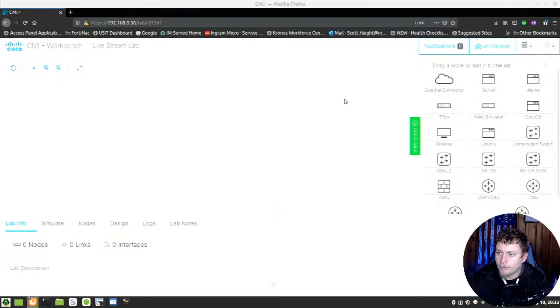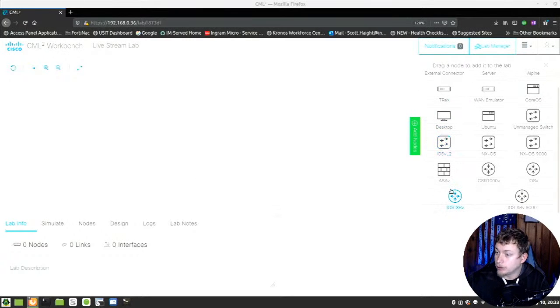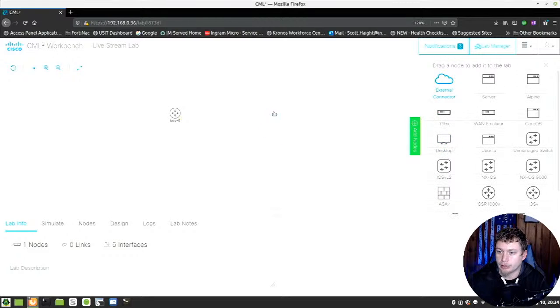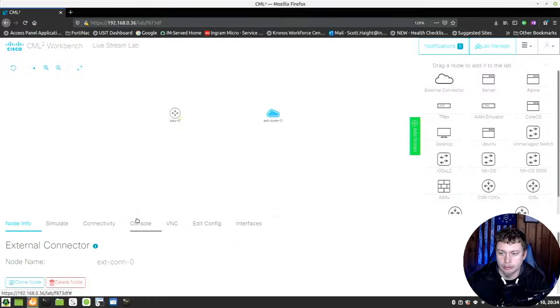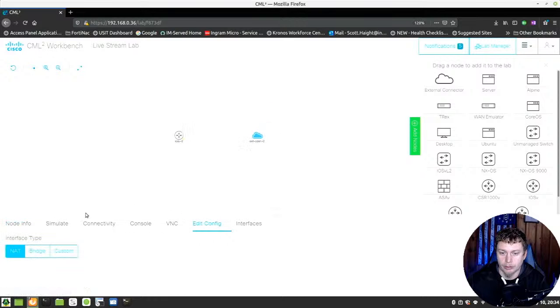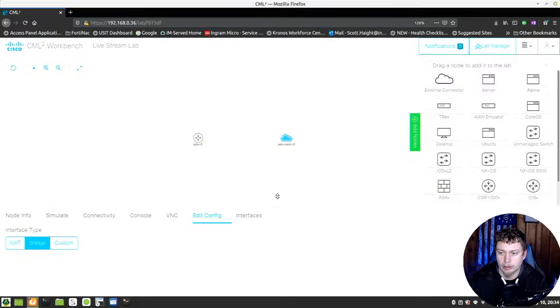So the first thing we're gonna do, since we ended up redoing the network when I bought the house, we're gonna end up building a CML lab in the virtual environment and connecting it to my home router. So we're gonna build a router here, and then we're gonna have an external connection, and we're gonna click that external connection, go in the config, and we are actually gonna bridge that connection.